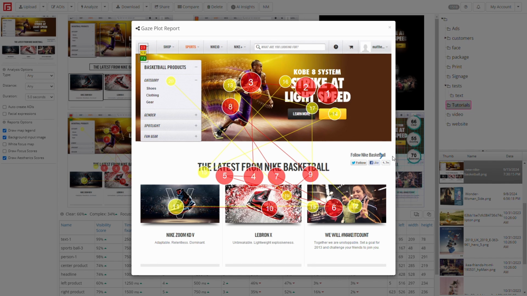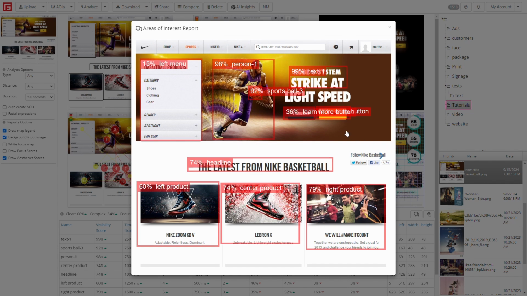Let's look at the AOI's report. Areas with attention over 75% include the strike at light speed text, the basketball player, and the sports ball. Areas with medium attention between 25% to 75% include the headline, the center product, and the right product. Areas with attention lower than 25% include the Learn More button and the left menu. Here are some actionable recommendations.